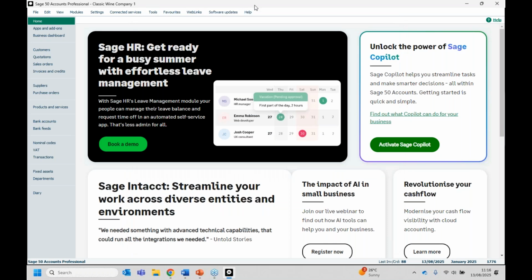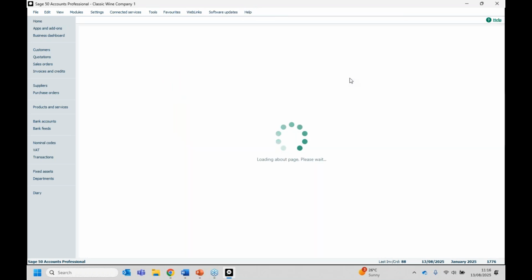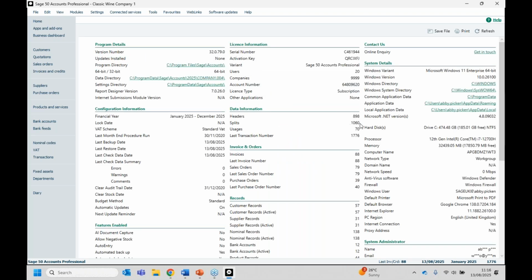So if we go back into help and about, you can see now my splits have significantly reduced because it managed to remove 700 transactions from there.